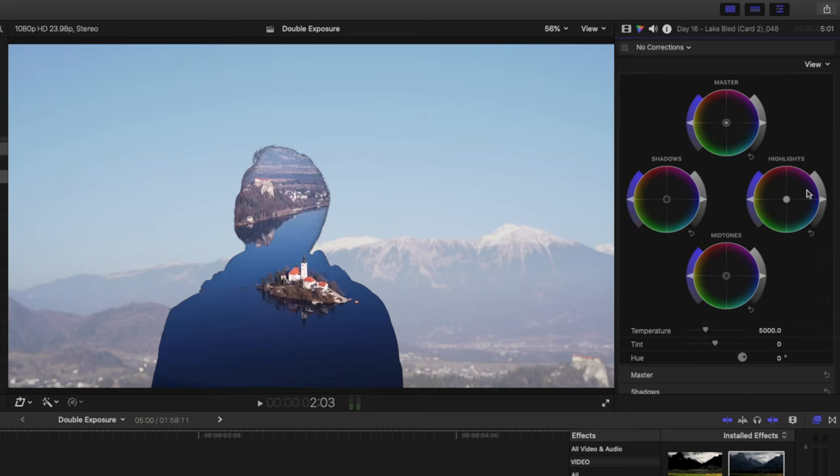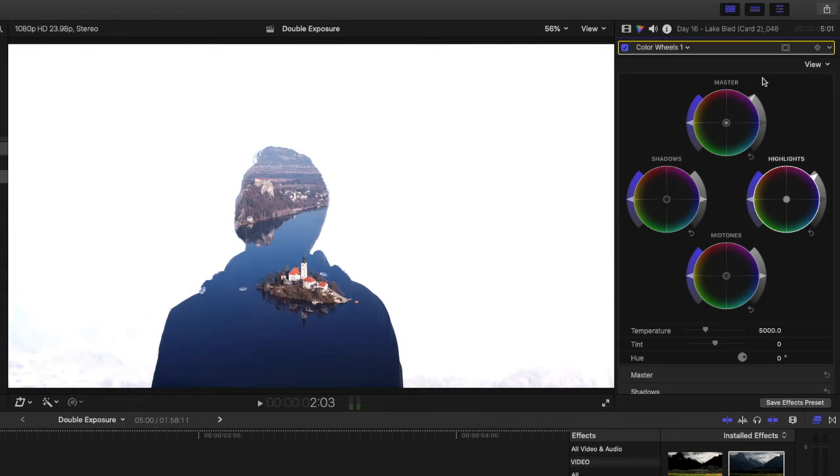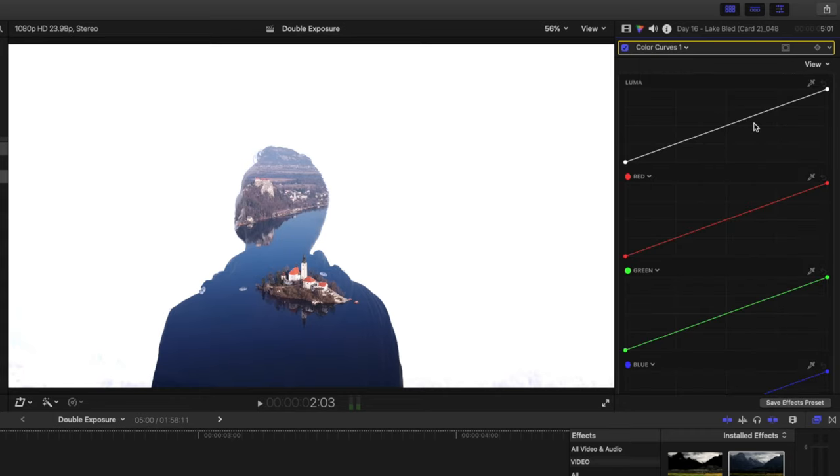Next, I'll go to my color wheels and I'll boost the highlights and the master exposure until the background is totally white. I'll add a color curves adjustment to create a bit more contrast in my shape here, specifically on the side of my face and ears. If I boost the highlights too much, I'll start seeing some blue, which I don't want, so about there is good, and I'll crush the dark areas.